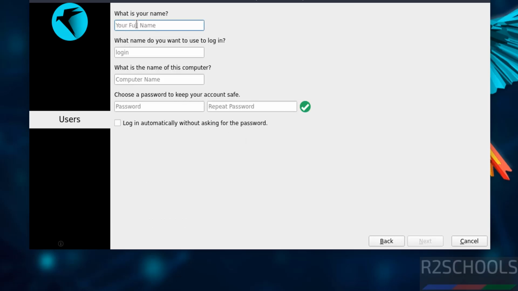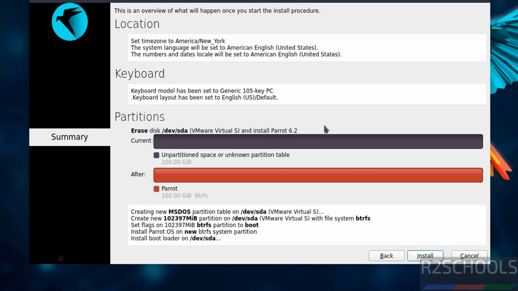Now create a user. For that we have to provide the username. I'm giving the username as user, full name as after schools, and this will be the username and this will be the computer name. I'm giving the computer name as 62 OS VM. It is up to you, and later you can also change this computer name. Computer name or host name, both are the same. Then provide the password for this user. Then click on next.